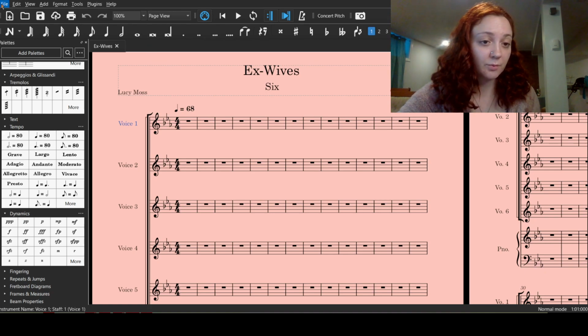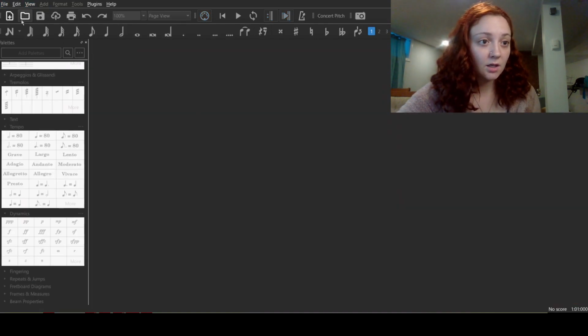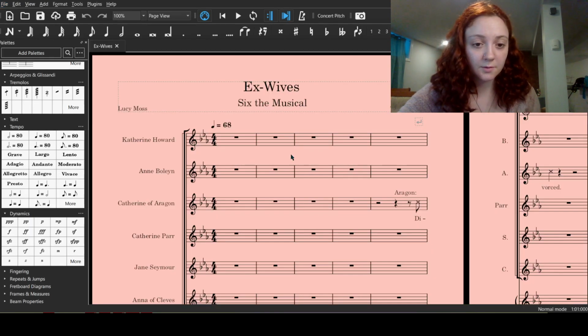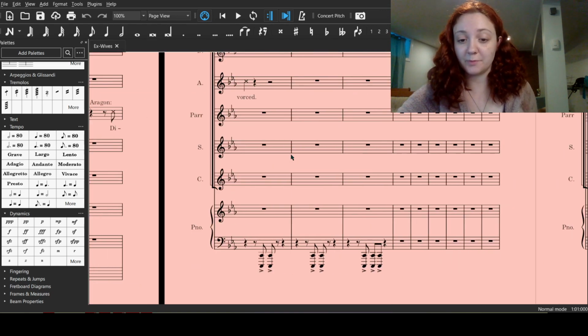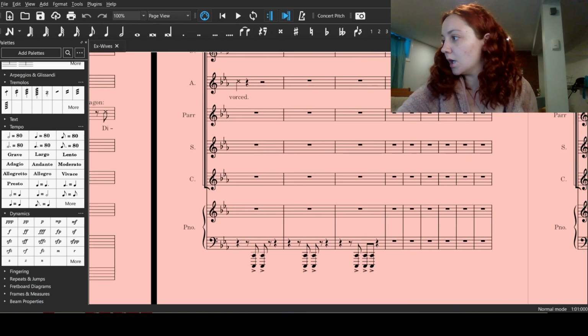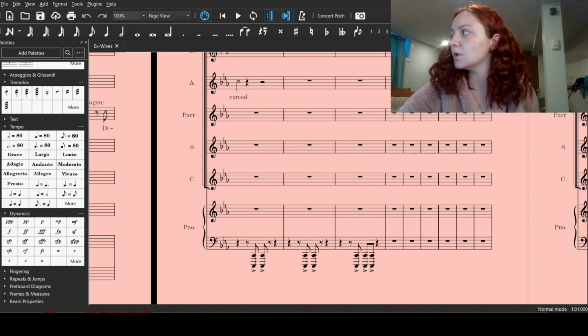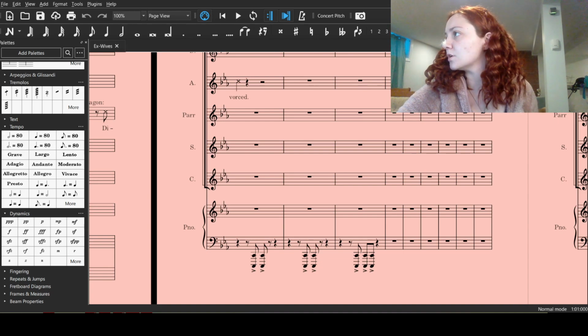But I'm not actually going to do that. I'm going to open up the one that I was already working on. We're not going to save this. Open recent. So we've got our score, or the beginning of a score here. Let me just see where I left off here.